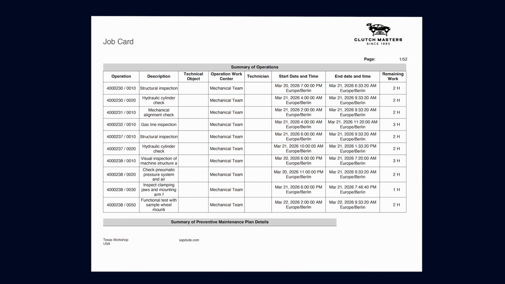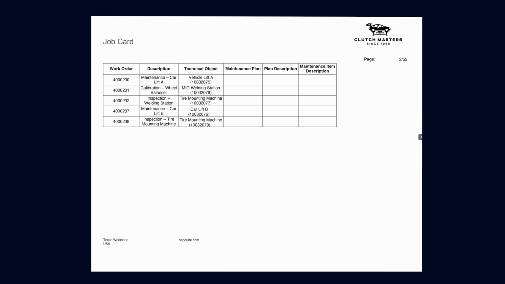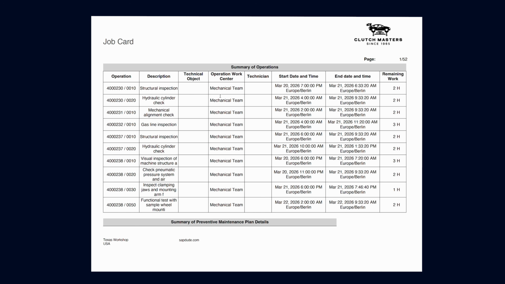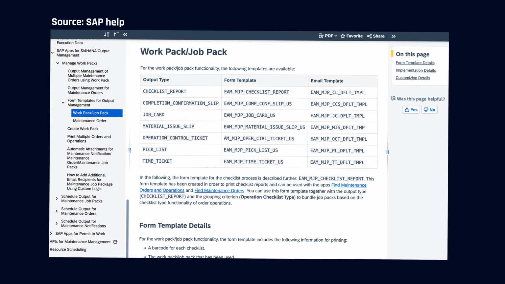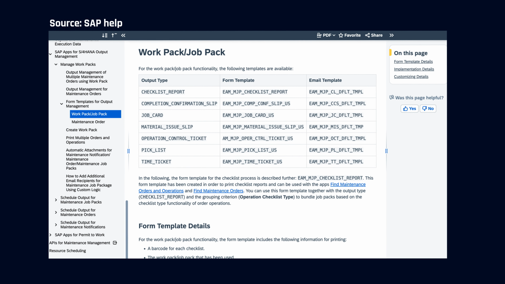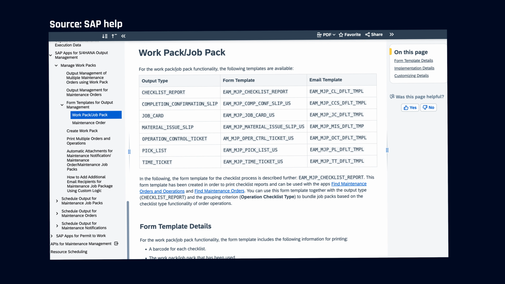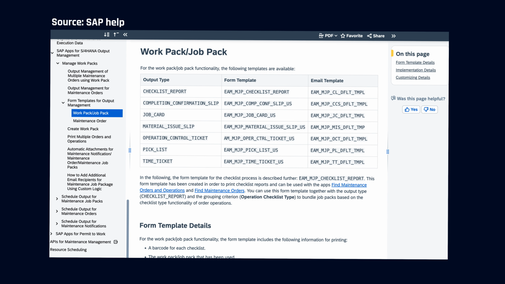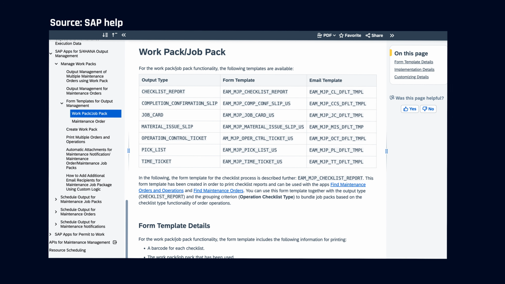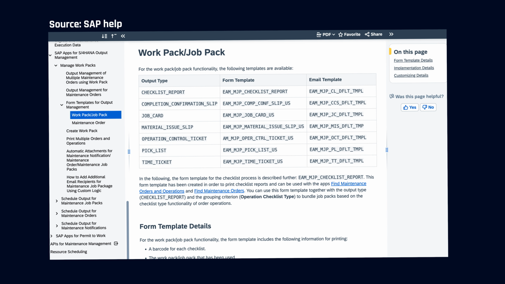Operations per teams. Technical object is blank as here we see it on operation level. On the header level we see it over here. And that's it. The maintenance planner is happy. The business can continue. Of course, everything depends on your needs. There are other outputs supported as well, including inspection checklists, pick lists, and stuff. For Texas Workshop, this is enough, and technicians can peacefully work during the weekend.